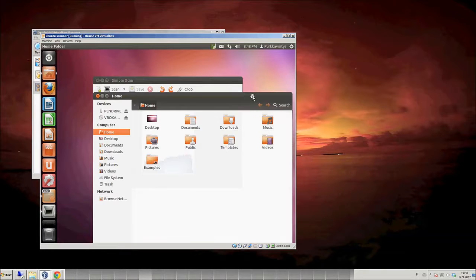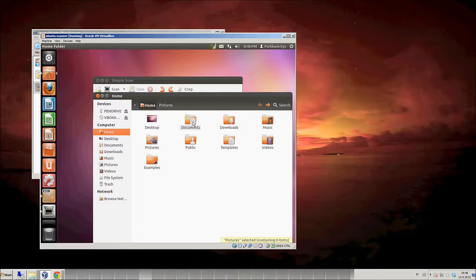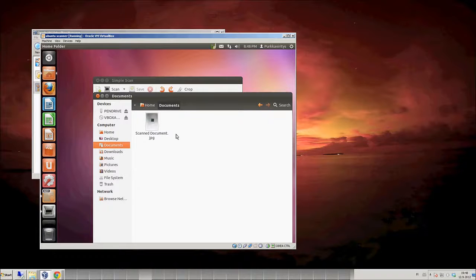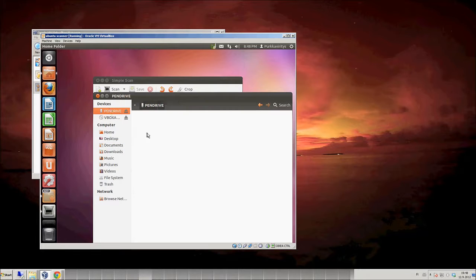So just open the home folder and not the pictures folder. And in the documents folder, we can find our scanned document. And then we'll just copy paste it into our pen drive, which has been attached in the same way that our scanner was attached.